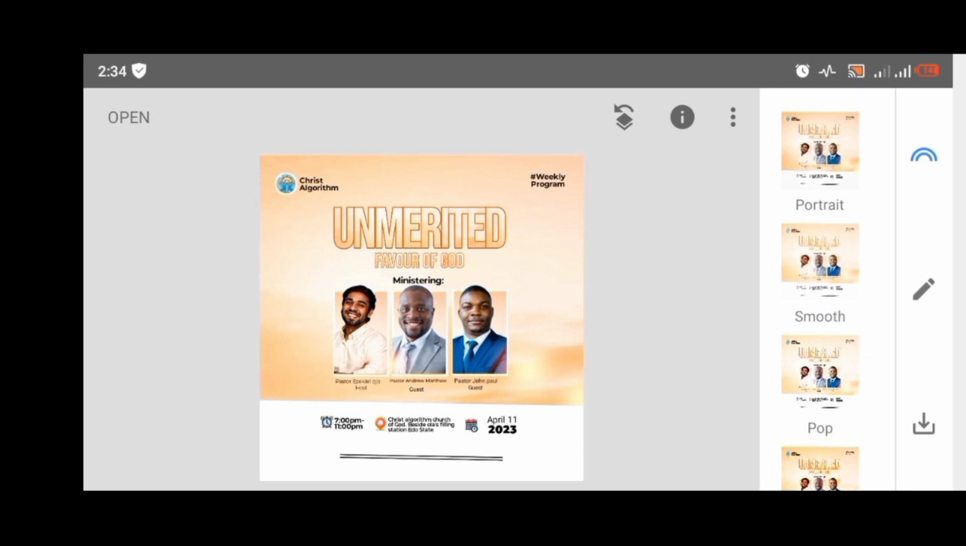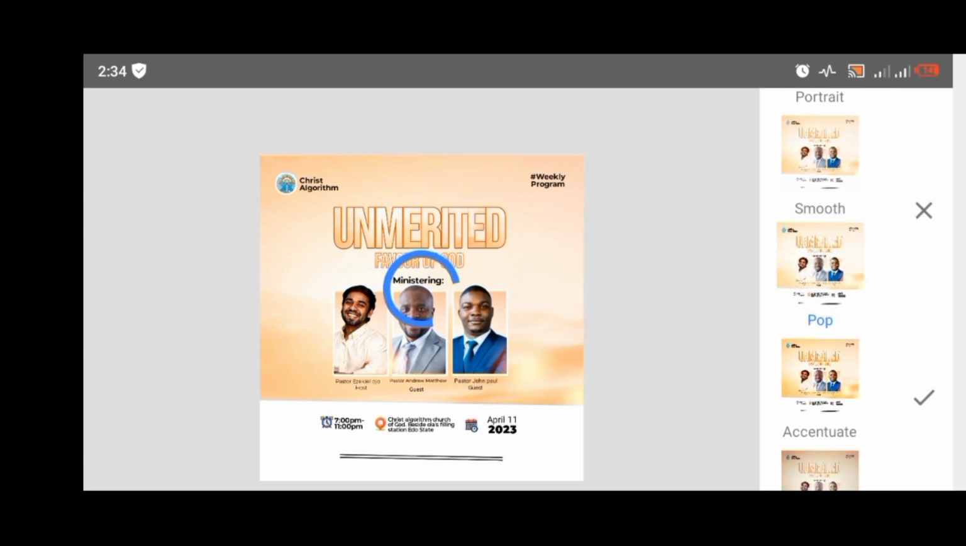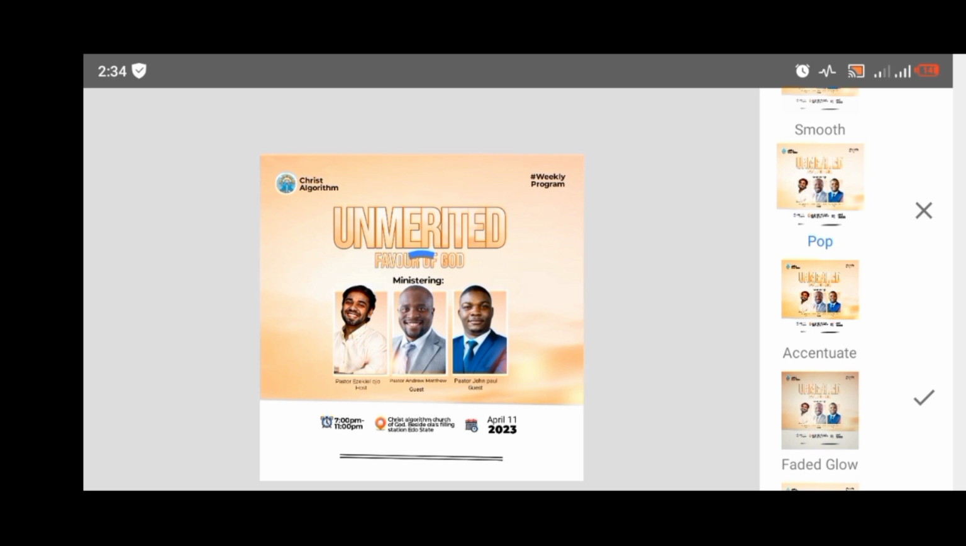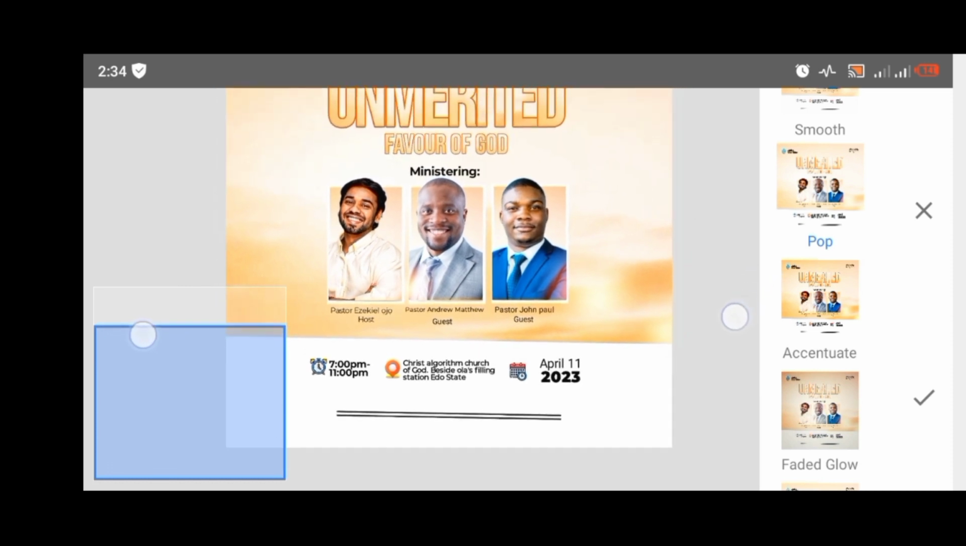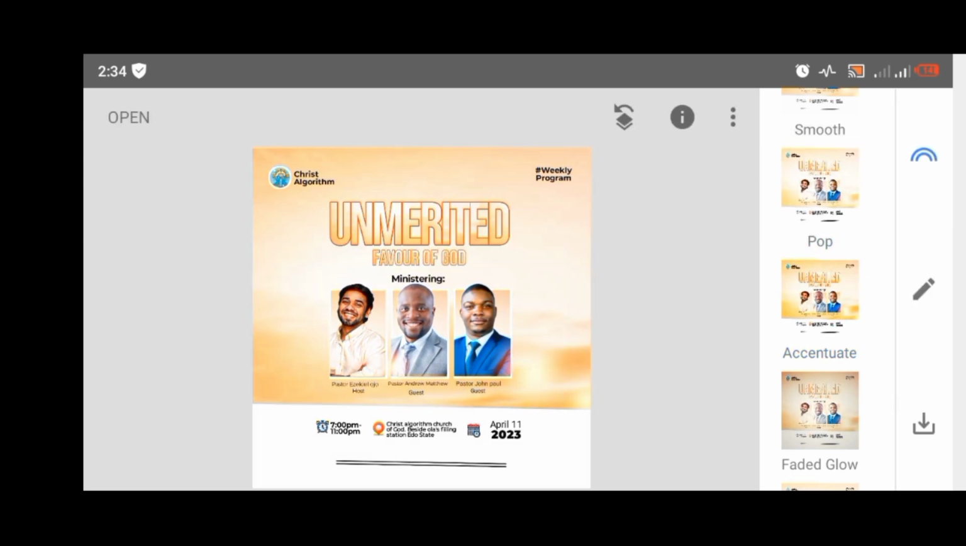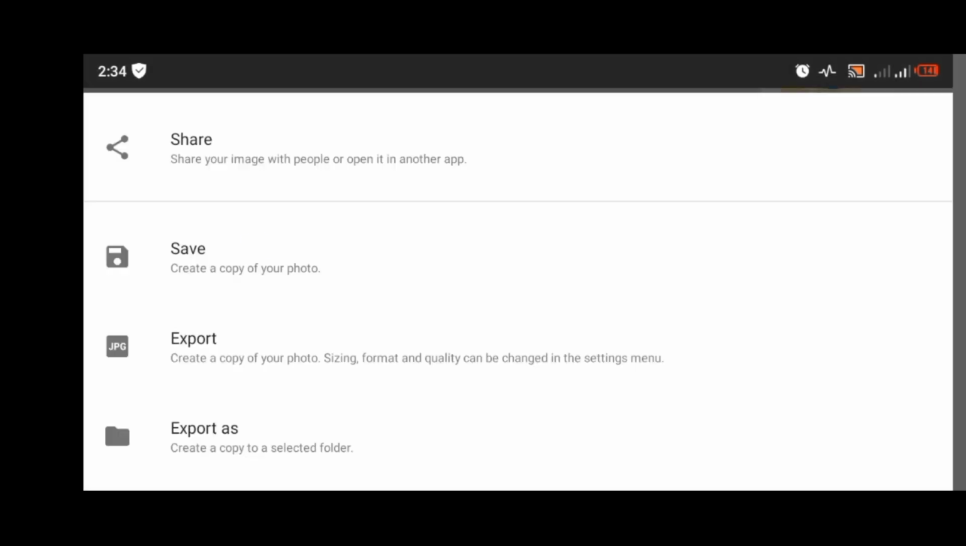The template I use most is Pop. But if it doesn't work on every other design, you can just try them out here. I either use Pop or Accentuate. So this is the effect of Pop. I think it makes sense. Yeah, it makes sense. Or you can try this Accentuate. That's just the final editing to make your design bright and sharp. Yeah, this is also not bad. So you can use Pop and you click on OK. Then you come to this three dots icon and you export your design.